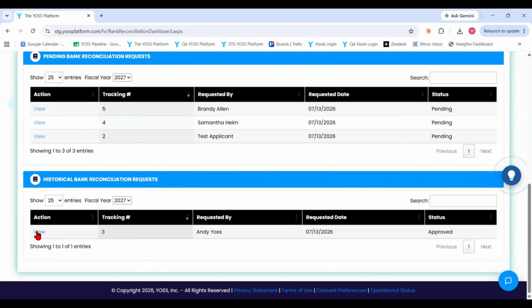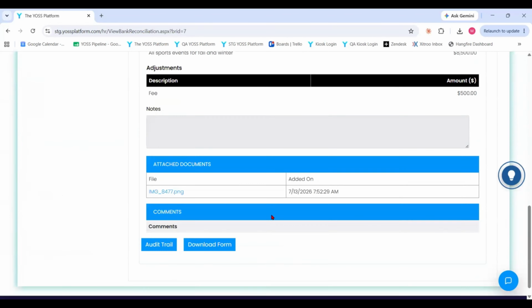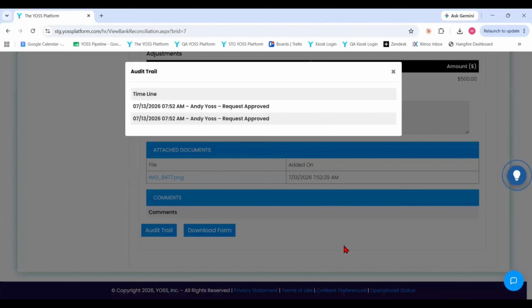The same thing with historical. You're able to view, see the information that is on here. You're able to download it, see the audit trail that it went to.